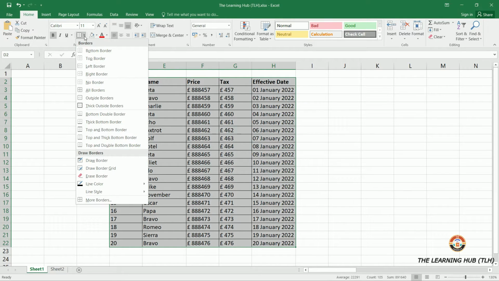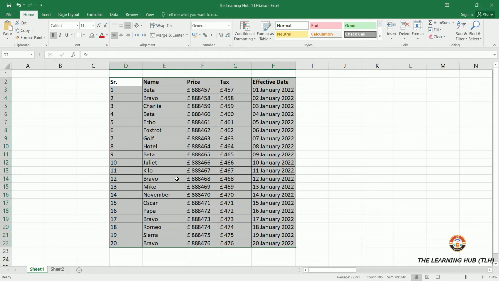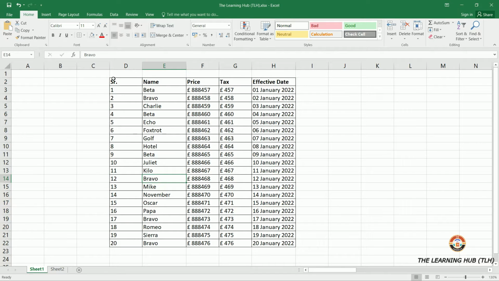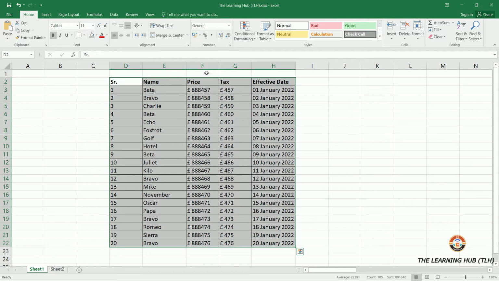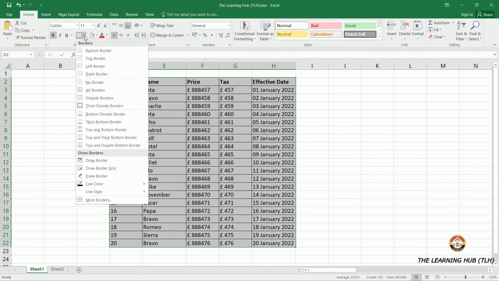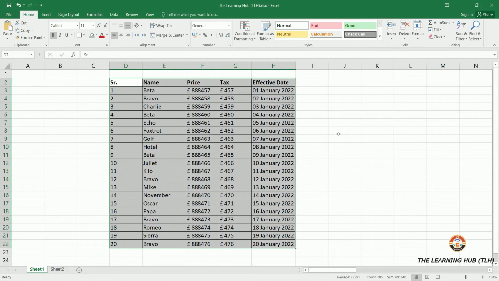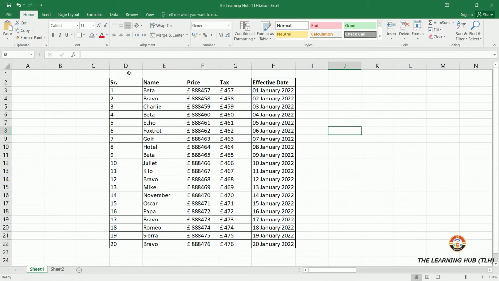Or you want to make a thick border outside of your data only at the left, right, top, and bottom sides. You can select this option, which says thick outside borders. What it will do, it will keep the existing normal borders in all the cells, but it will put a thick border around your data. That is also looking nice.